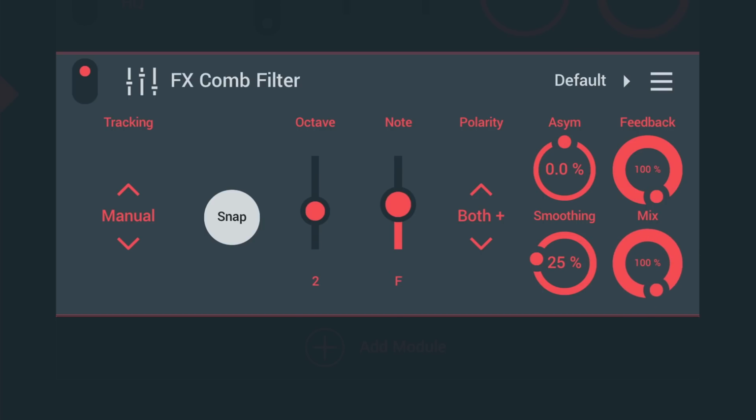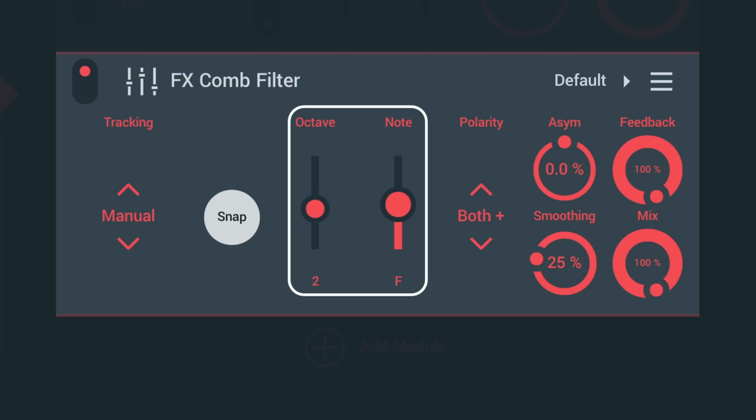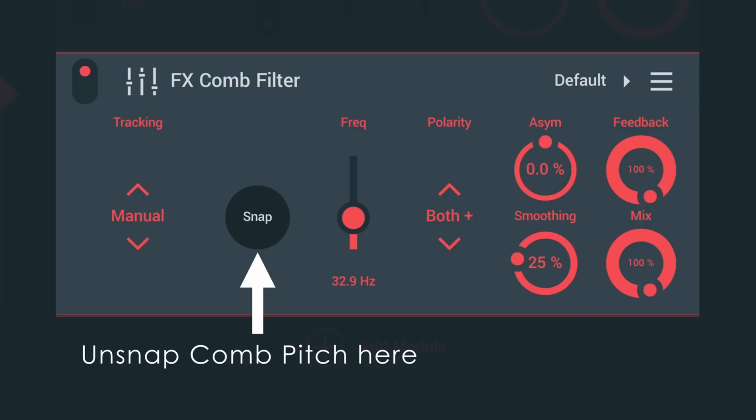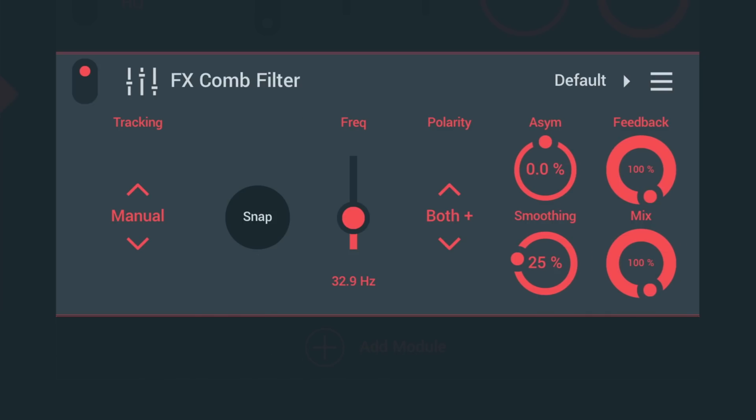By default, it will snap to equal temperament pitches, so it can be used as a resonator. The frequency is decided by an octave and note slider here. Tap here to unsnap. Now we have a frequency parameter in Hertz. Notice the feedback control. That is the same as it would be in a delay.